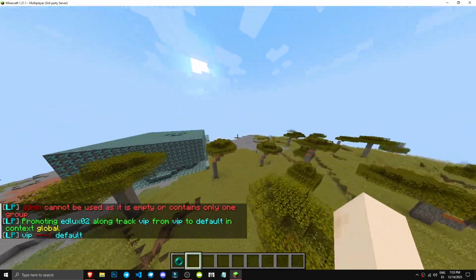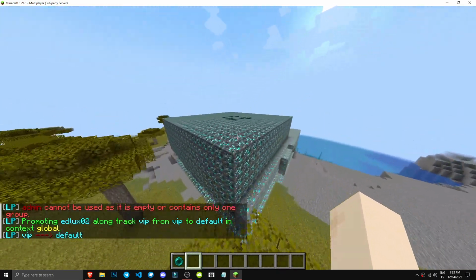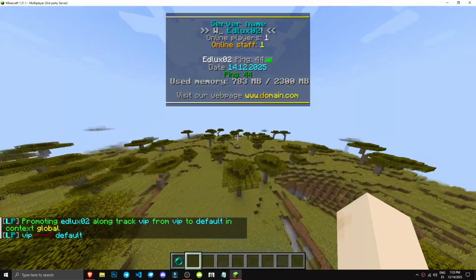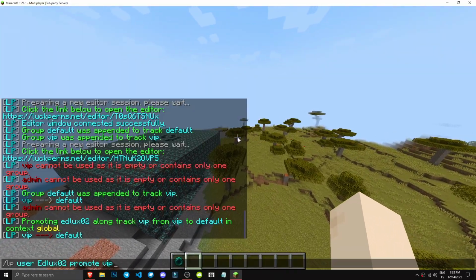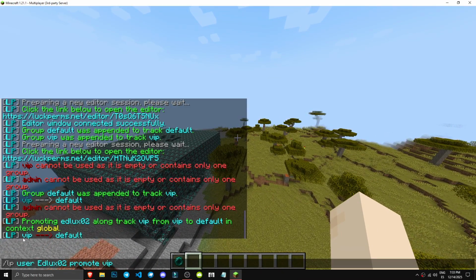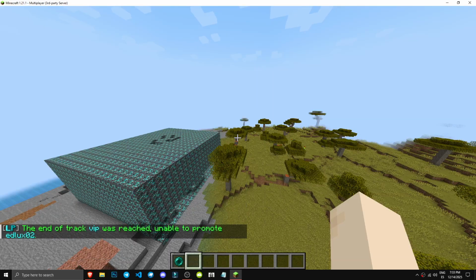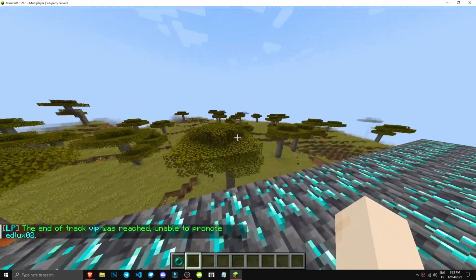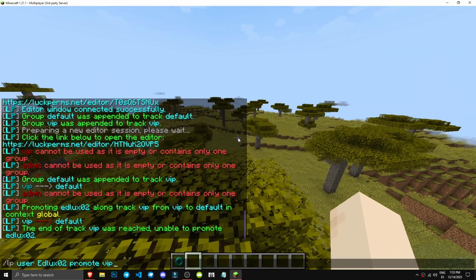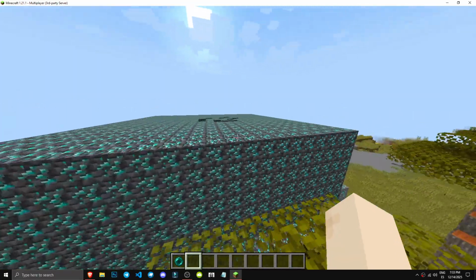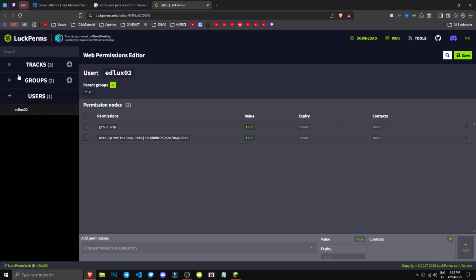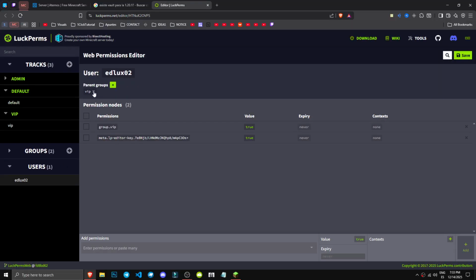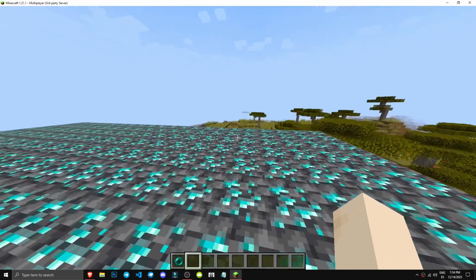Promoting along track VIP from VIP to default, okay? And now that I'm default, what am I promoted to? To VIP. And if I promote myself again, I can't get it because I already have it, okay? So basically now I don't know if reloading the page would let us see parent group, VIP, and tracks. You can see it. I think it's this one here, right? No. Permissions group.vip. But anyway, that's how we do it.